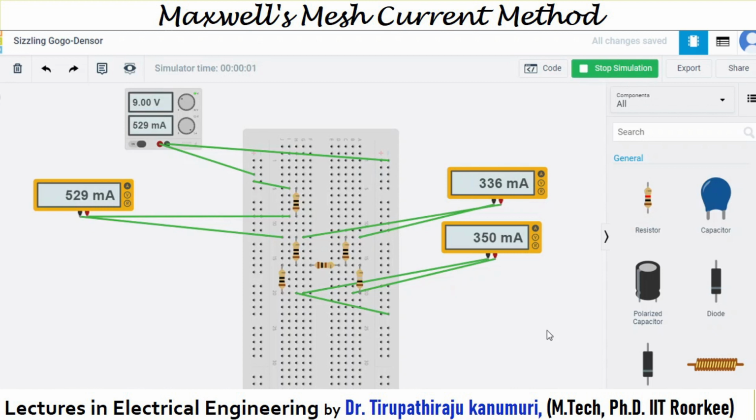So now I start the simulation. Now you can see whether we got the same answer or not. We got the value I1 as 529 milliampere; theoretically we got 528.8. Similarly, the value of I2 theoretically we got as 336.1, here we got 336. And the value of I3 theoretically we got as 350.4, here we got 350. So in this way we have verified the circuit using Tinkercad.